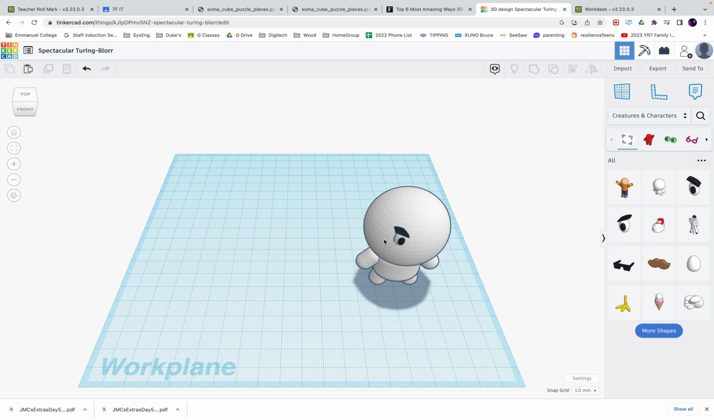Next lesson where I've got you guys, I'll show you how to send your Soma cube to me, and I'll send it off to the printers to get it printed.